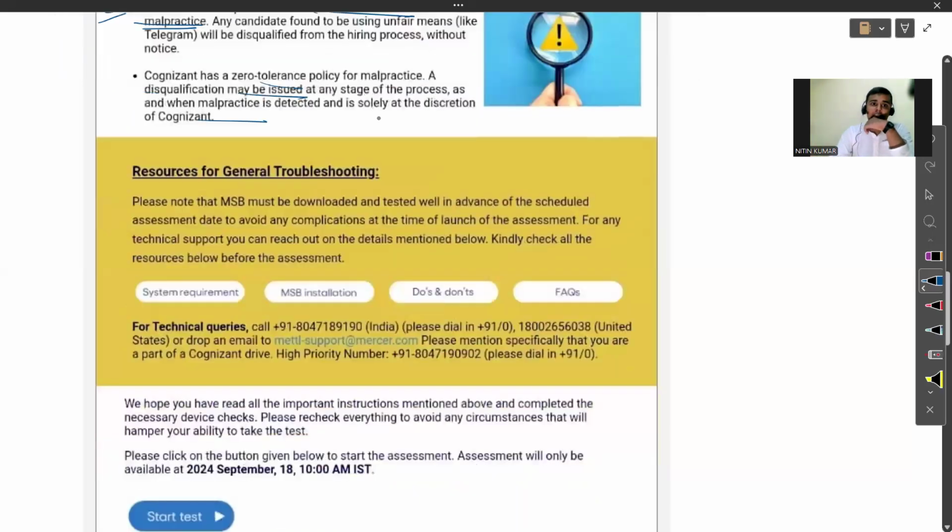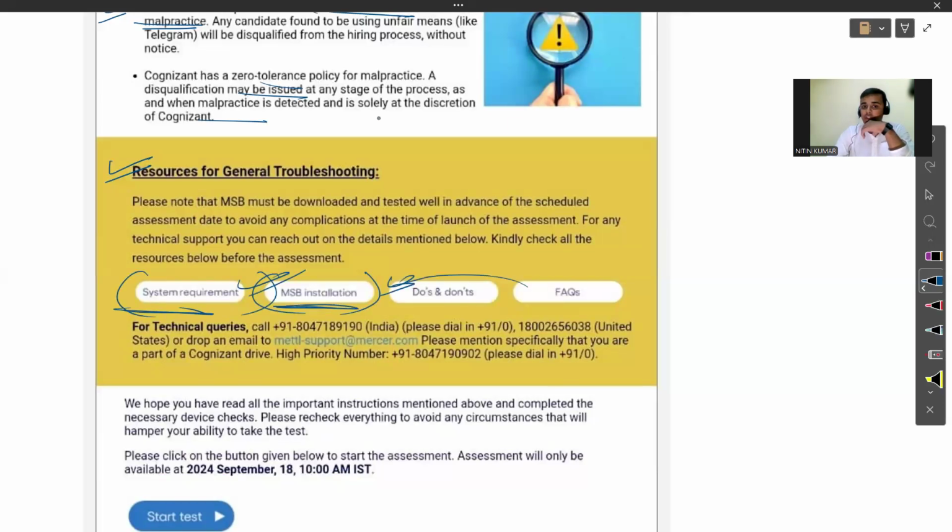Now, there are resources for general troubleshooting. What are the system requirements? You can click here and get all the information. For MSB installation, if you have any problem, you can check here. What are the do's and don'ts? I have discussed many of them, and you can find them all here.